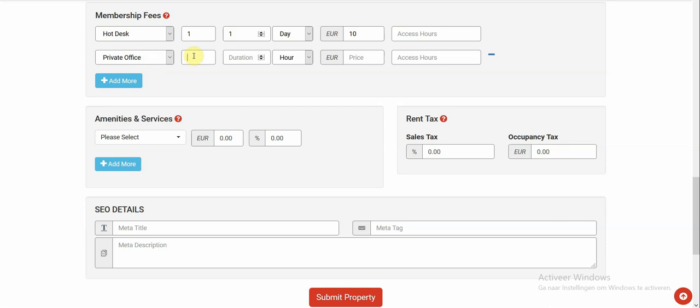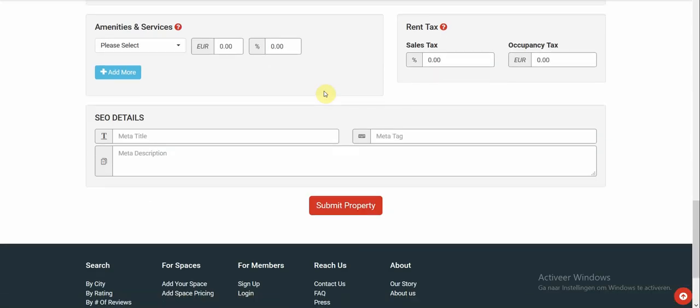You can say only 4 people maximum occupancy for 1 week, and you can set the price for 100 euros. Here you can determine the access hours. If you think it's 24/7, you can just add that. If it's like business hours, you can just type whatever you want to.